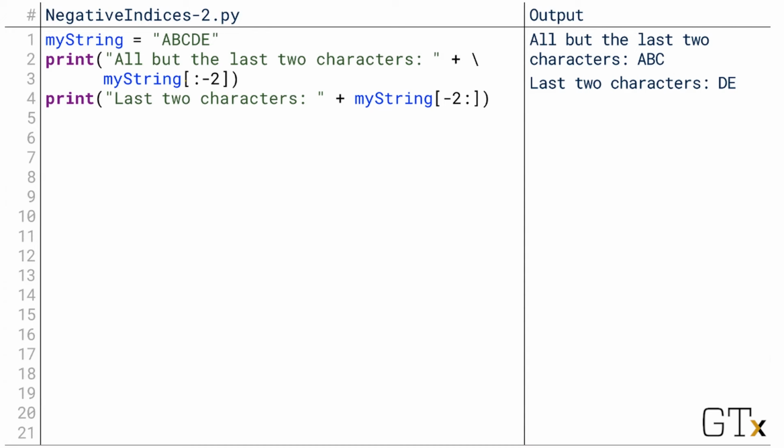So line 2 skips the first character, so it assumes we start at the beginning, and it goes until 2 characters from the end. And so it prints just ABC. That's all but the last 2 letters. When we instead start with negative 2, we tell my string to start 2 letters from the end, and then by skipping the latter parameter, it just says to go to the end. And so it prints DE.